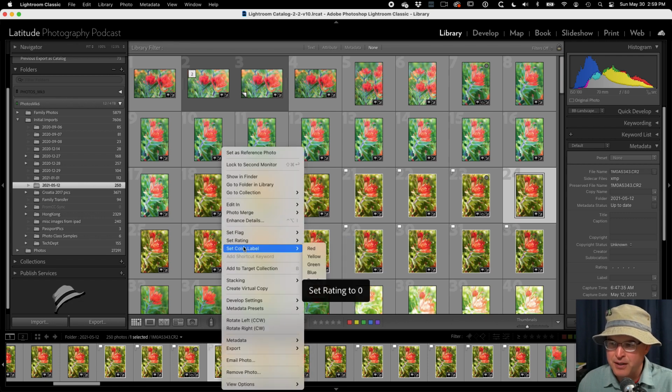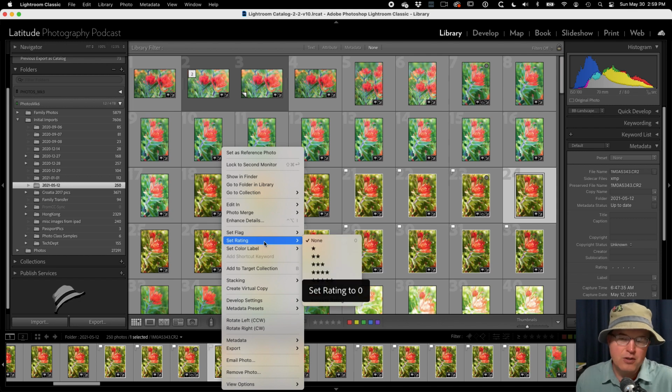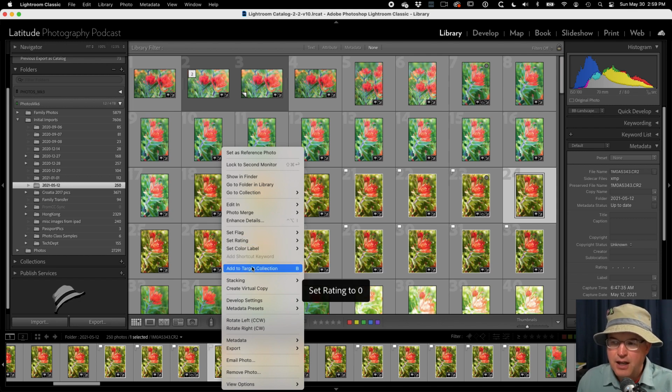You also have the opportunity to set your color label. Again, that's right here. So why you would go through the menu, that's not something I would do, but there you have it. You can add to target collection. We've already seen that little item in the upper right hand corner, that little dot in the upper right hand corner, or your B key will do that.